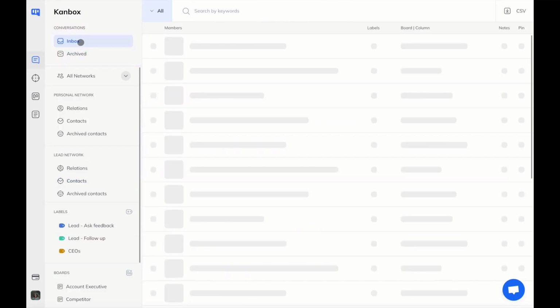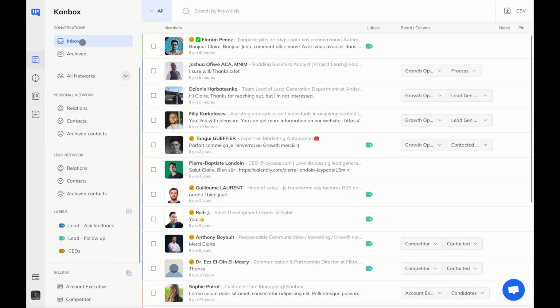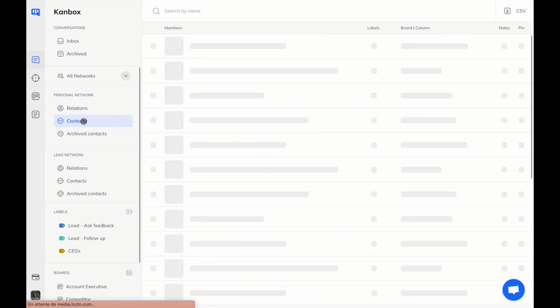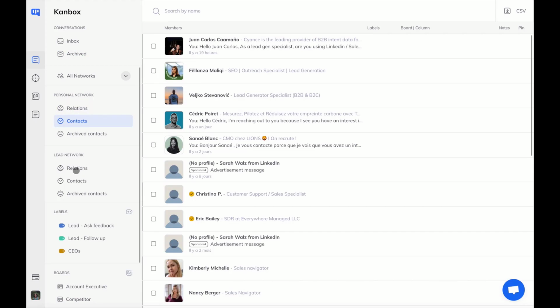The inbox is organized so that you can easily access all of your conversations, archived or not, your personal relations and contacts, your lead relations and contacts. You can also filter by labels or by boards to manage your inbox.